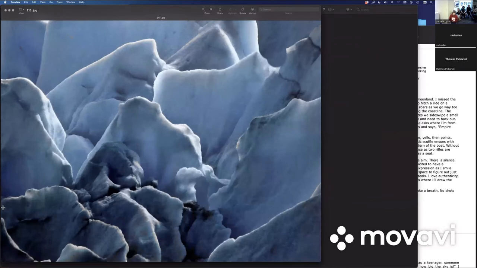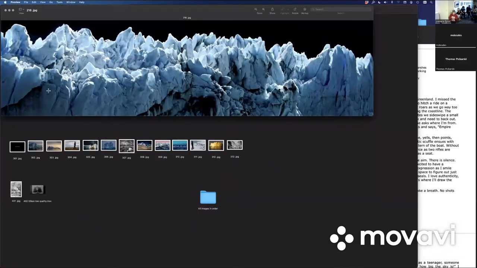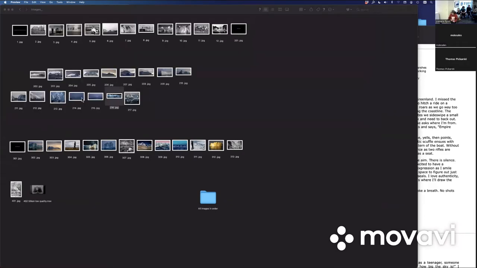This one's a close-up of a glacier in Argentina. This one's the same glacier in Argentina. At some point, I got a little crafty about putting my own background or sky in and cutting the images and collaging different skies in.